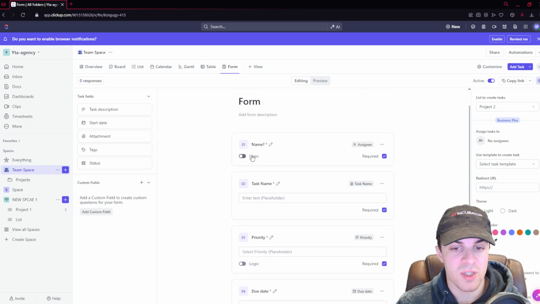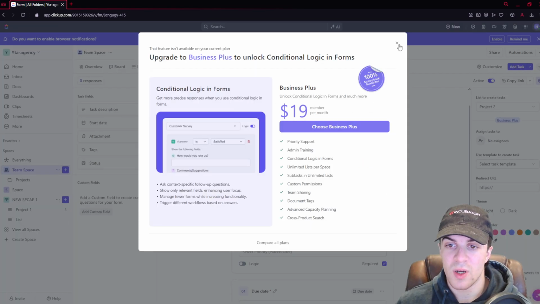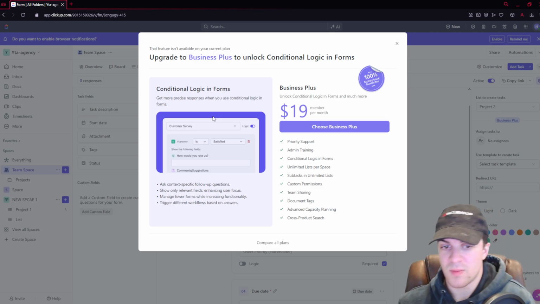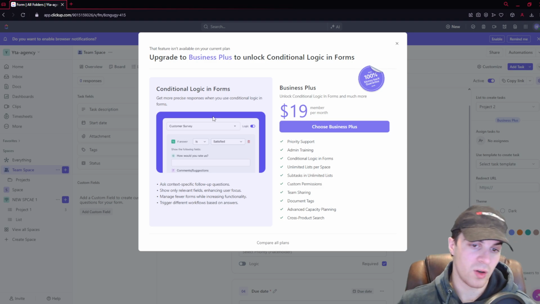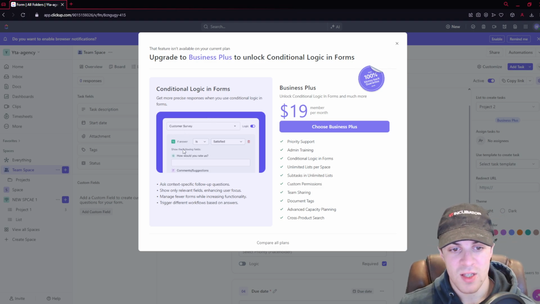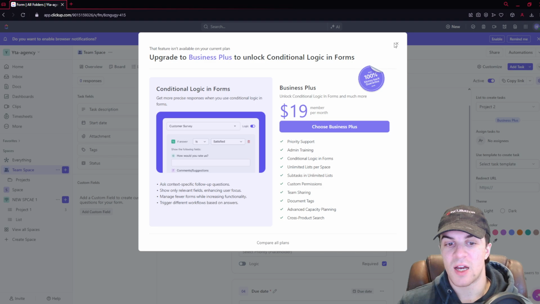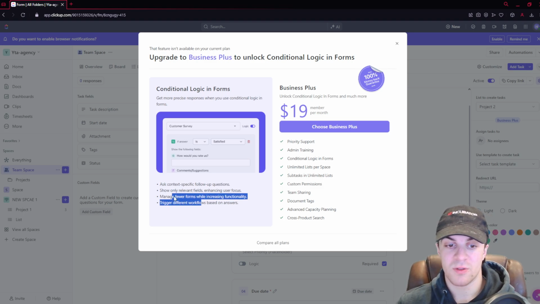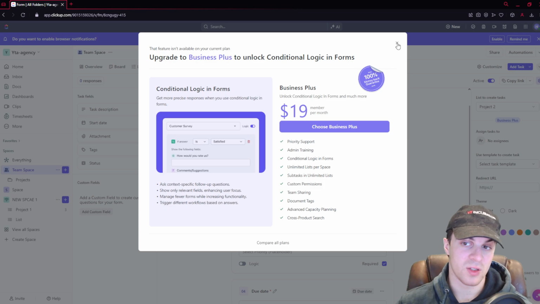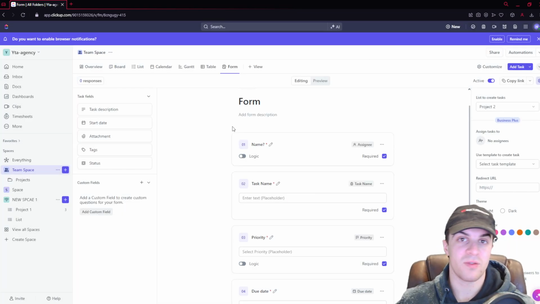And then over here you can see we've got this thing called logic. So the way that logic works is it allows you to have conditional logic here. So you can say if this answer is yes, then give another box. Or as you can see here, the example they give is if answer is satisfied, show the following fields, how would you rate us? This just allows you to add follow-up questions, show fields that are only relevant based on other questions, manage fewer forms, so it allows you to put everything in one place, and just trigger different workflows based on answers. So it's a very, very useful feature, but of course you do have to pay for that one.